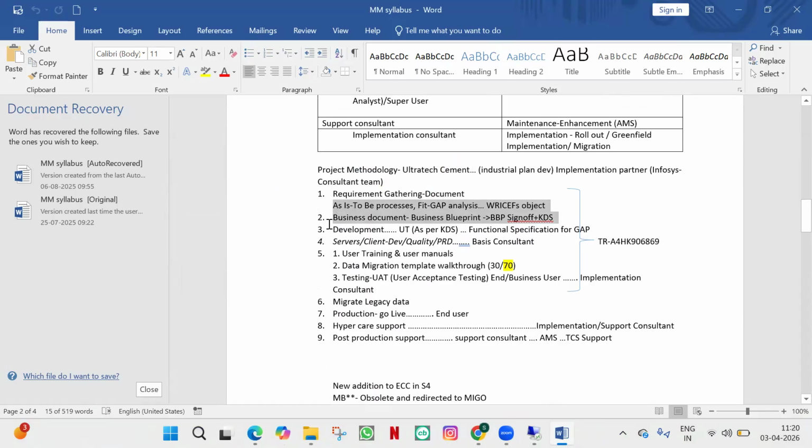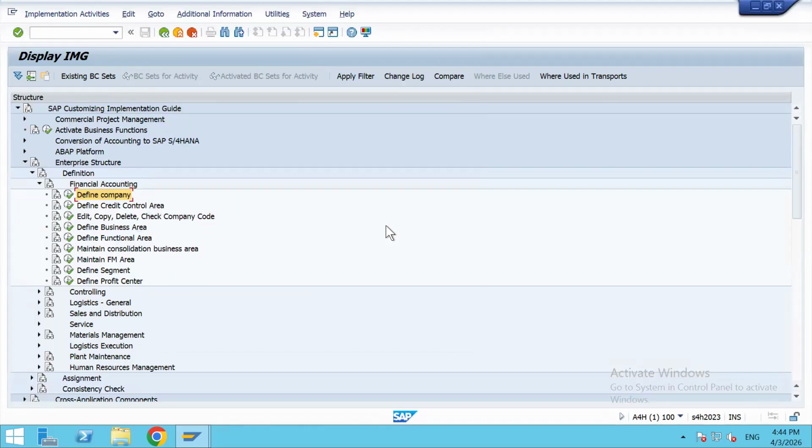Now the consultant has to do the development. What is the meaning of KDS? Key data structure. Okay, now the consultant will start the development, and here we are now.